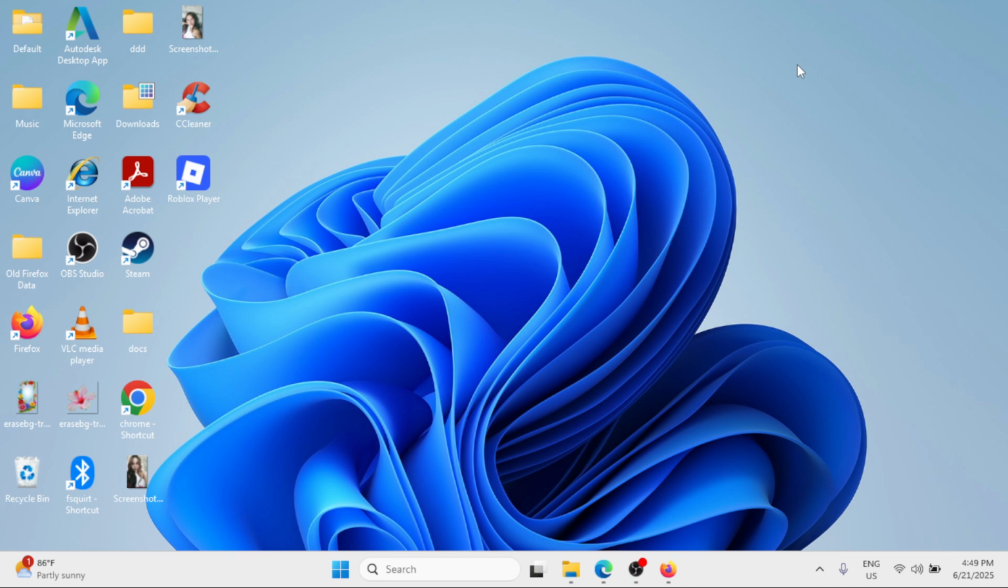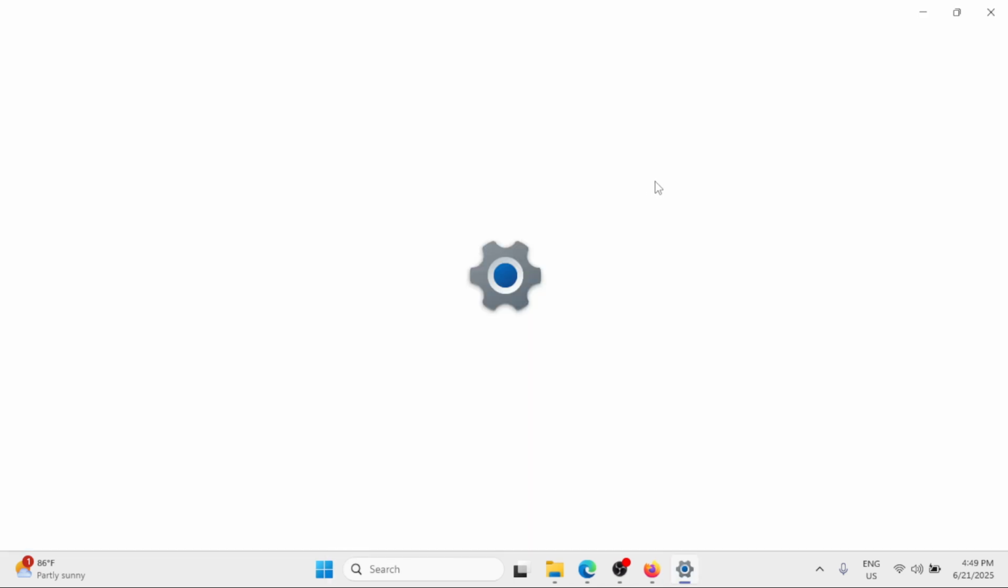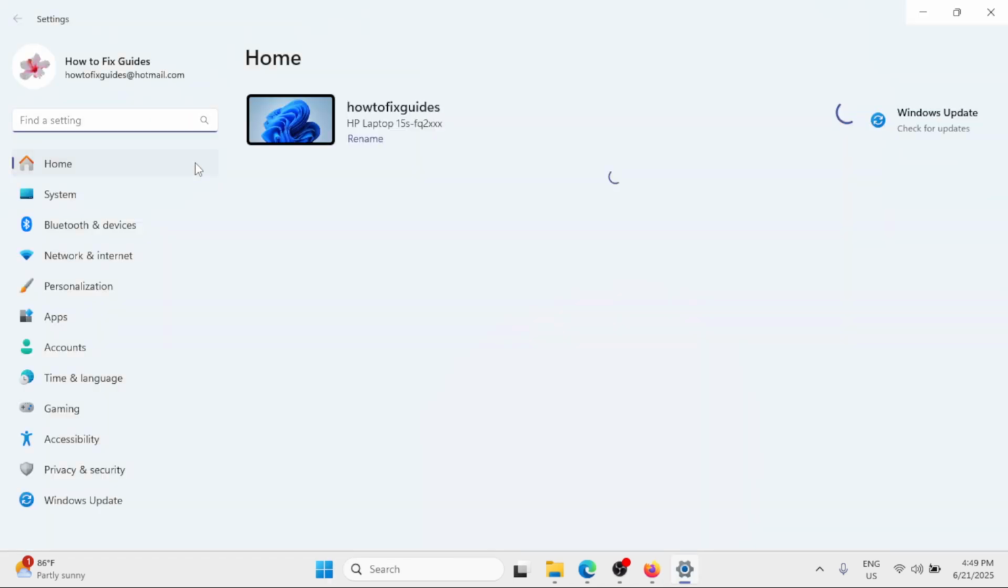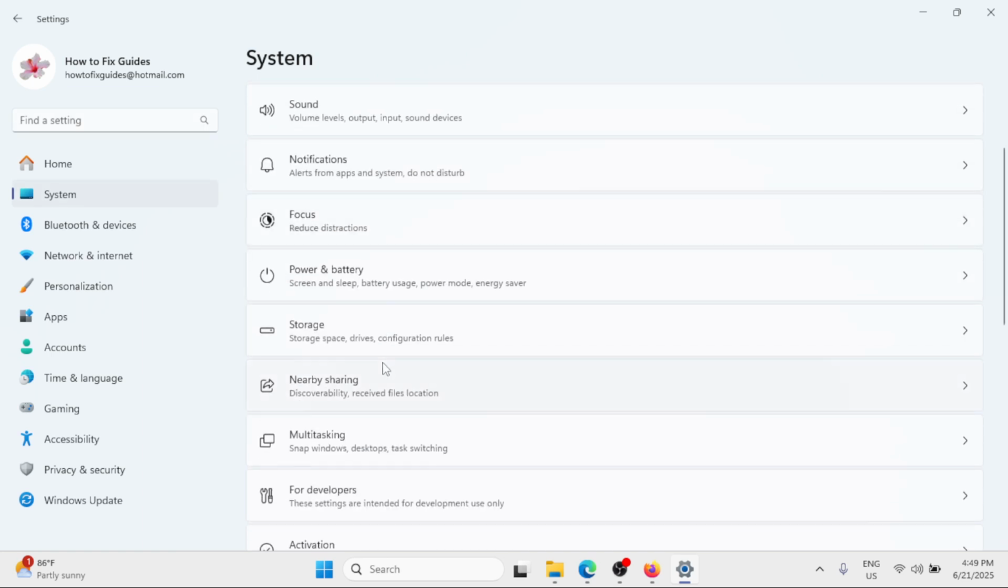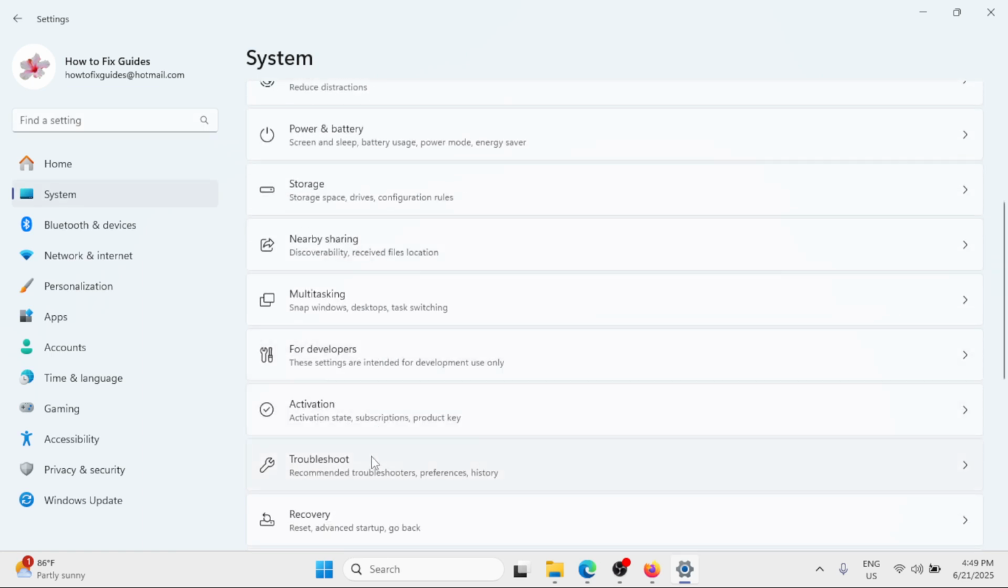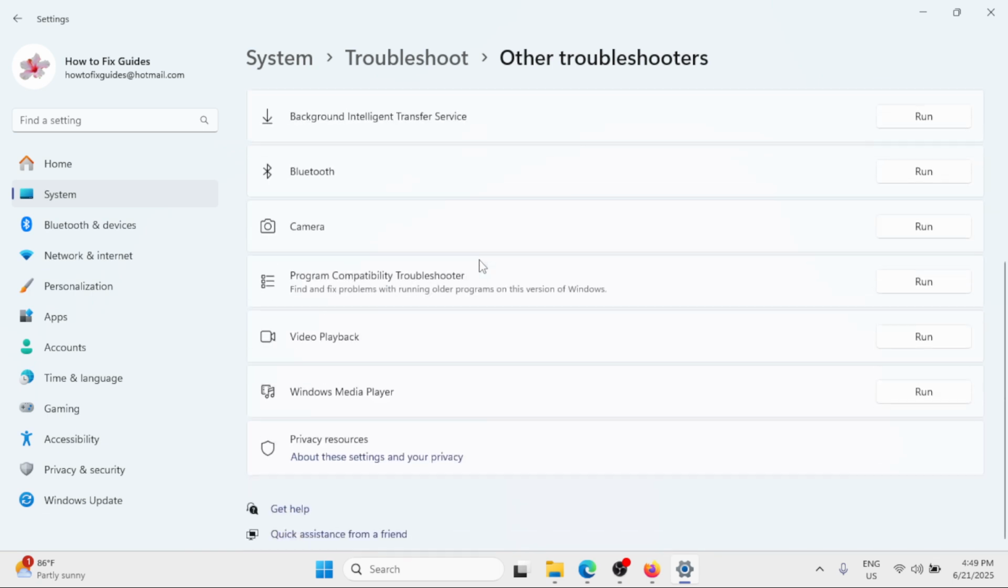The next thing that we can do is click on the Start button and then go to Settings. Now, from the list of options on the left pane, simply click on System. Then scroll down and click on Troubleshoot. Click on Other Troubleshooters. Here, you need to look for the Windows Store Apps Troubleshooter. If you can find it, just click on the Run button that corresponds to the Windows Store Apps.